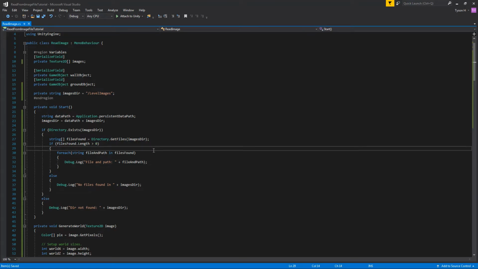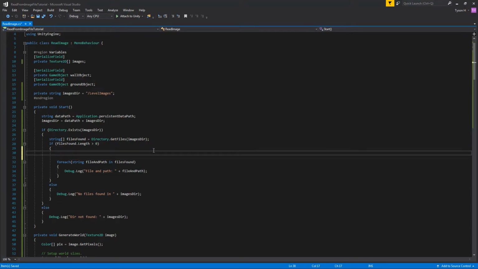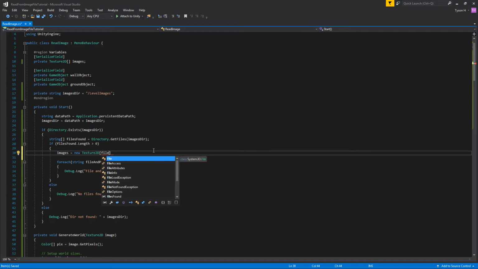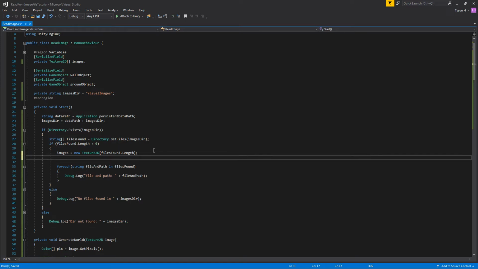Okay, so before we do the for each loop, we might actually want to add a couple of things in. We're going to say that images array is going to equal a new texture 2D array, and it's going to be the same length as files found dot length. We are going to use that in a second, but we'll just set that up now. We're going to create a counter as well. Let's call it counter, because I like doing that, and it's going to equal 0. And now we're going to do the for each loop.